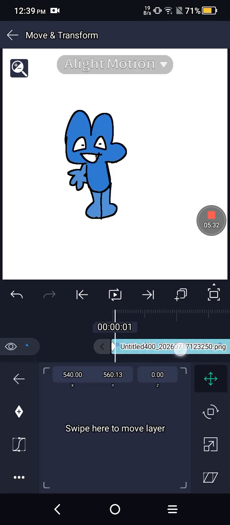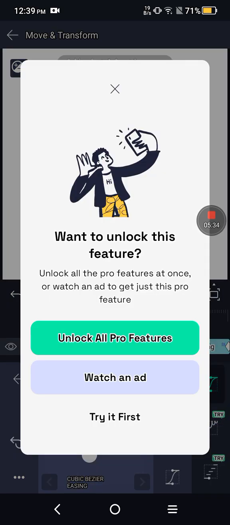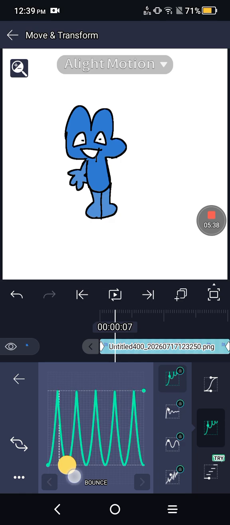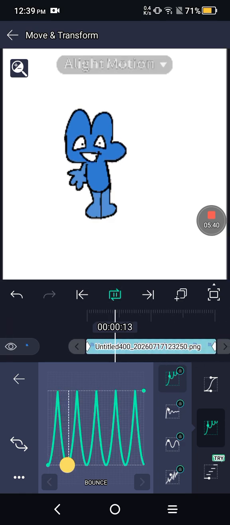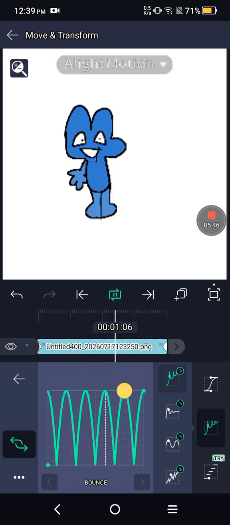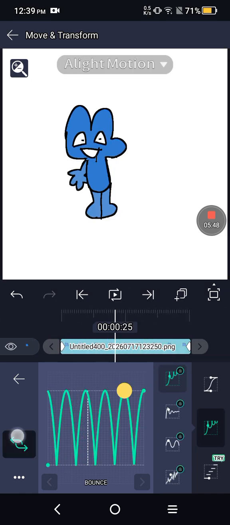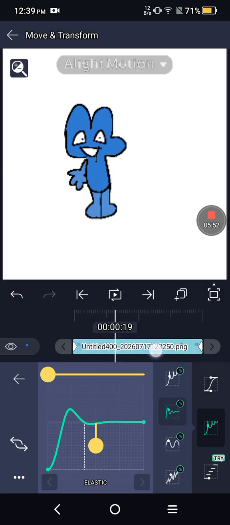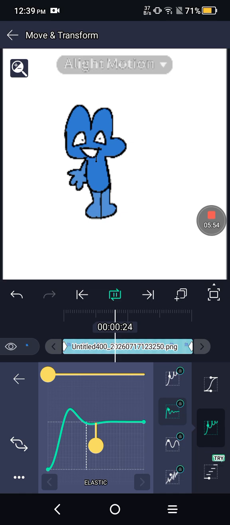Anyways, now if you want to make it move, you gotta use these graphs. So this is your bounce graph. This is what will make it look a little bouncy. You can also flip it around like that to reverse it in a way. I use it sometimes, but not all the time. This is your elastic. This is what it does. It's like those invincible edits, but it's pretty helpful though.